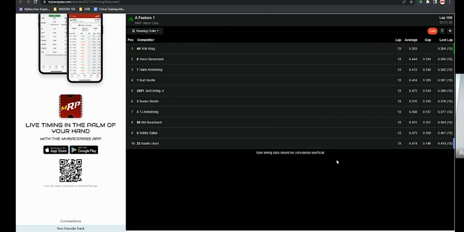Will this replace Race Monitor, Nick? I hope so, but it is possible to run Race Monitor and My Race Pass side by side at the same time. They don't get in the way of each other at all, so you can run them both. But selfishly, as an announcer, this has a lot more information that I'd be looking at.